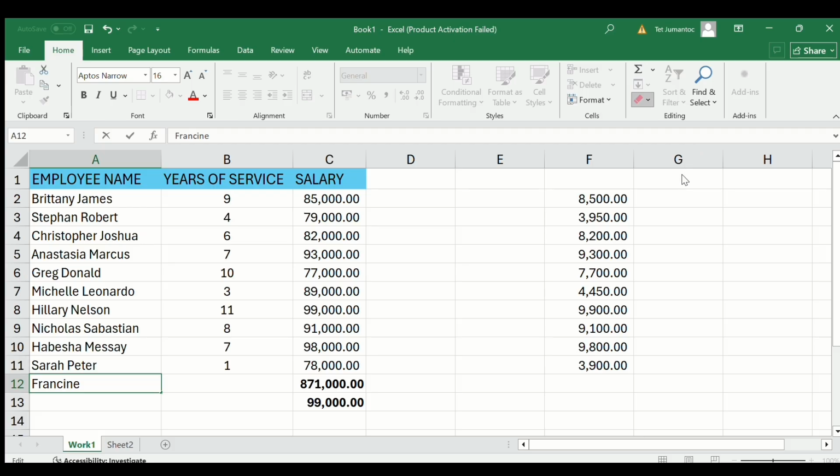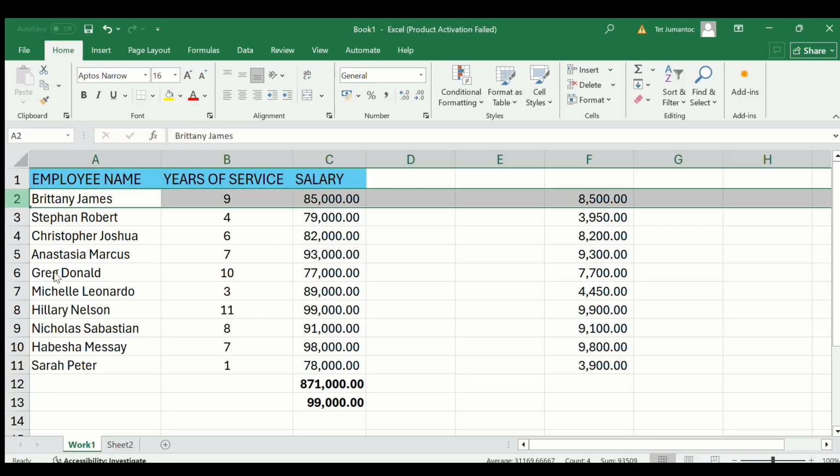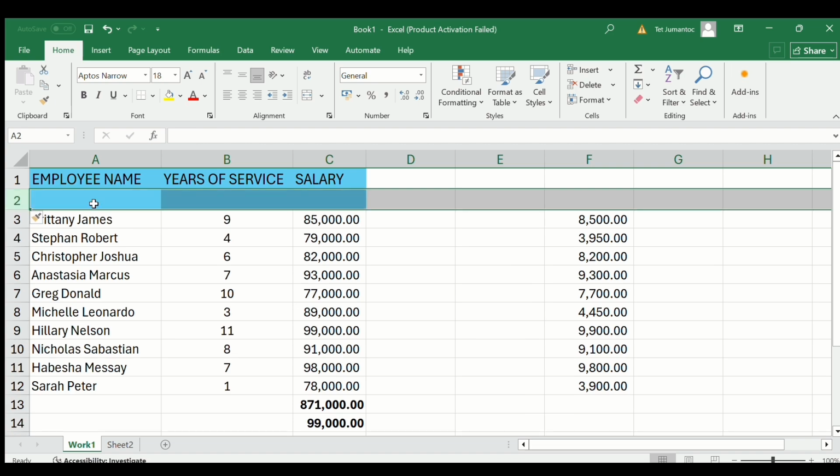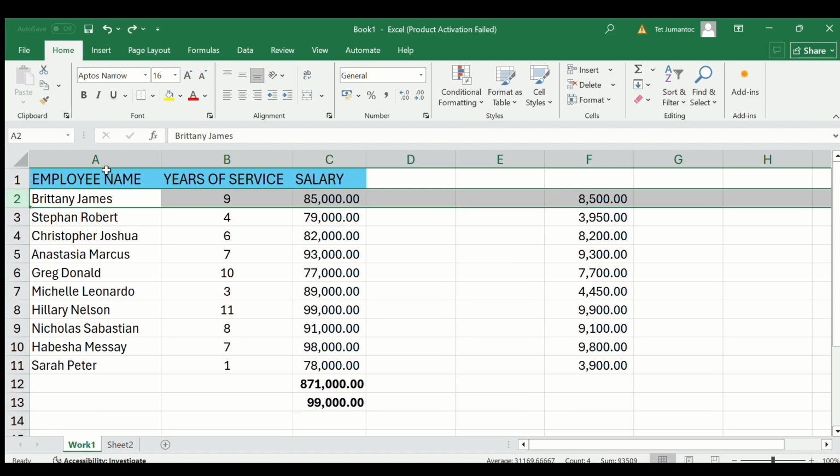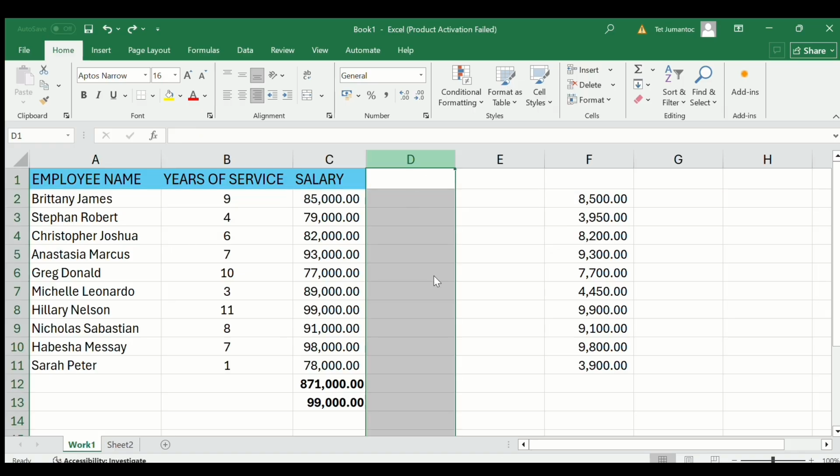If you want to add an additional row, let's undo this one. Let's delete that one. There. If you want to add an additional row, you can click on this certain number and click insert. And there you have an additional row. The same goes with the column. For example, I want to add a new column here, and then let's put insert, and then we have a new column.